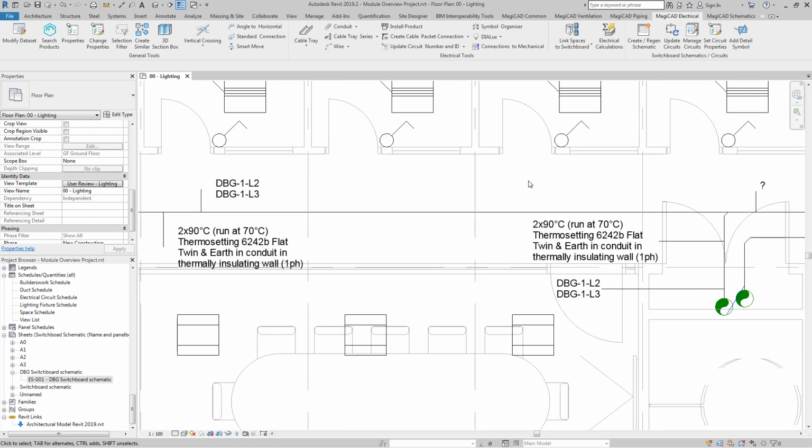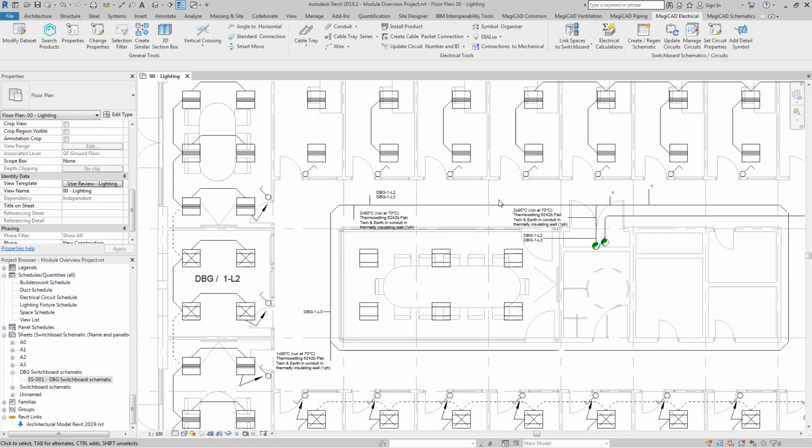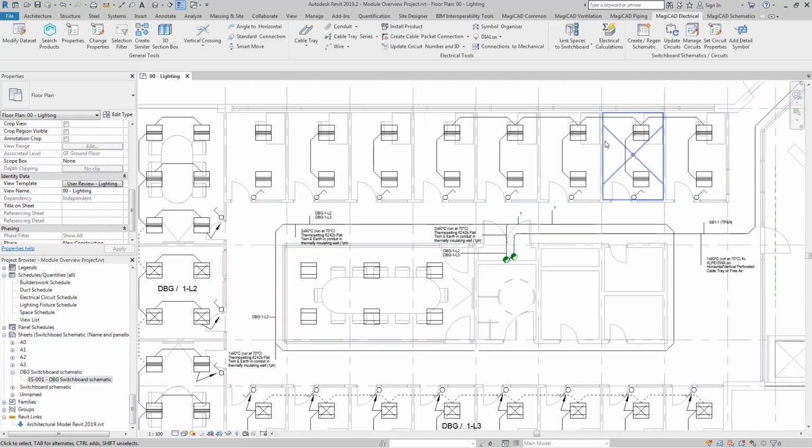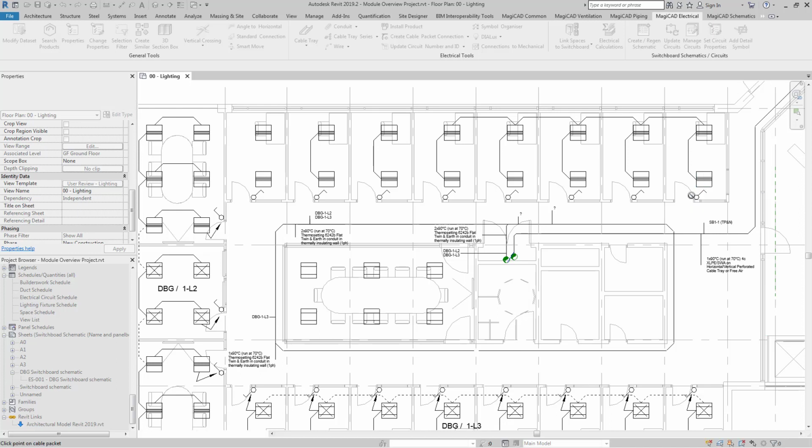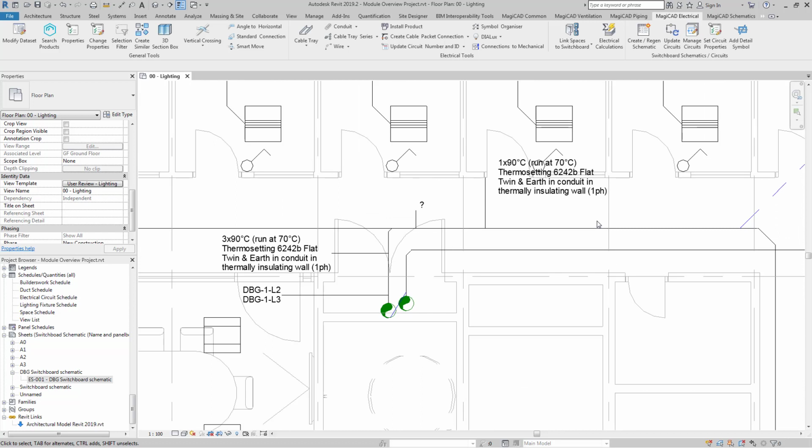One of the issues that you can experience when detailing circuits within Revit is correctly assessing the lengths of the circuits. Within the MagiCAD electrical module, we do provide you with a method of assessing these cable lengths, along with producing other data as well. We call these cable packets, and what these are is a modified conduit type, which allows the connection, as you can see here, of circuits to the conduit. And what that then does is it traces the circuit back and gives you the overall length of the circuit.